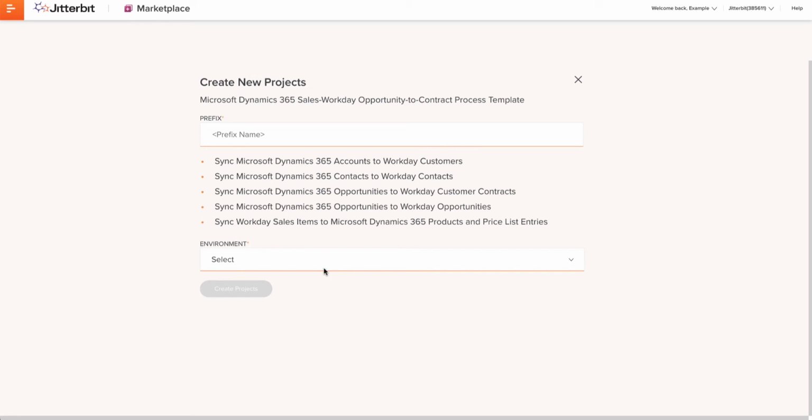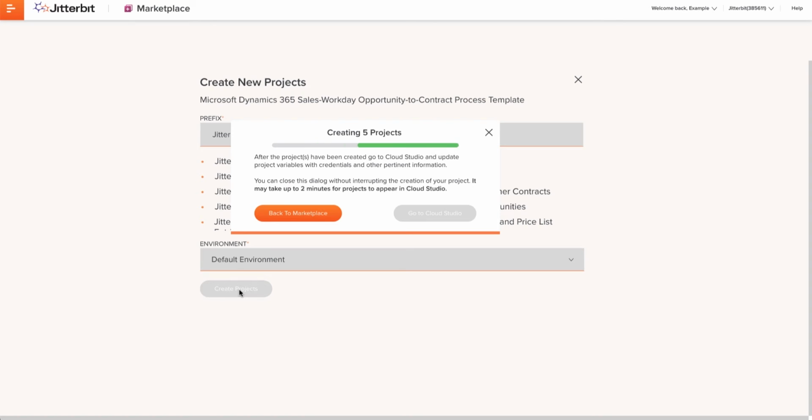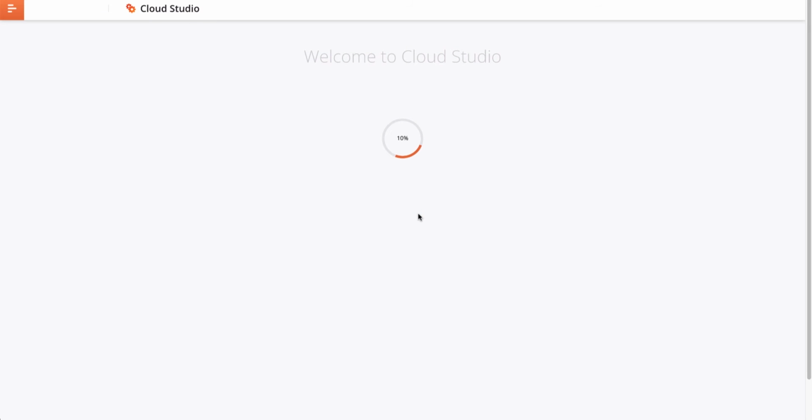This process template has multiple projects with specific names that should not change, but I can add a prefix name to help manage the multiple iterations of this process template. I will then select my proper environment because Jitterbit is capable of having multiple environments. Once all these steps are complete, I'll click Create Projects. After these projects are created, I can either go back to Marketplace or go to Cloud Studio. I will continue to Cloud Studio where I will find my newly created projects.